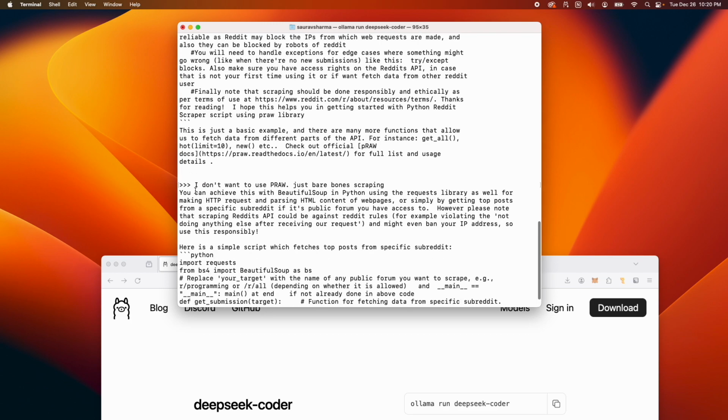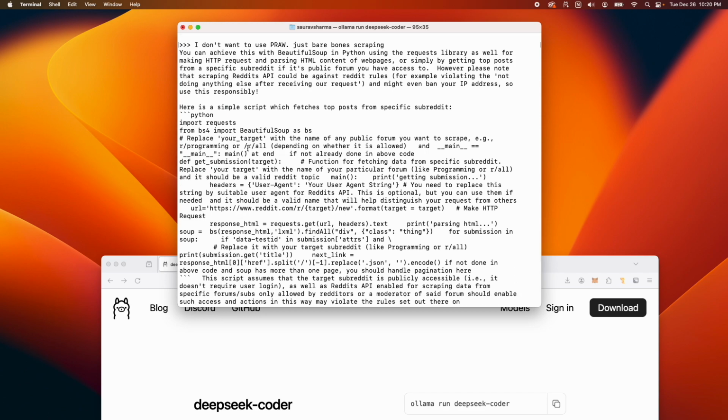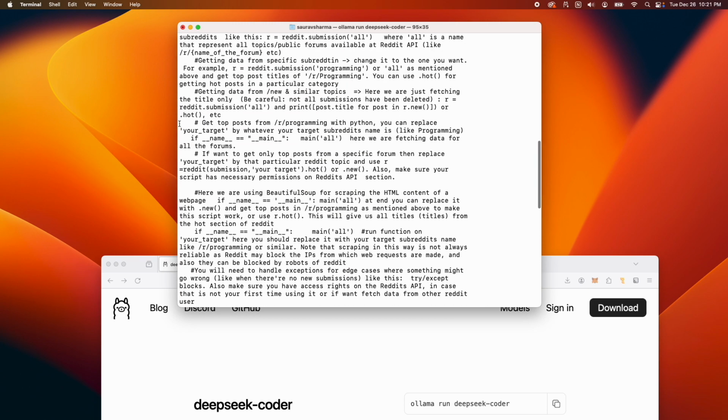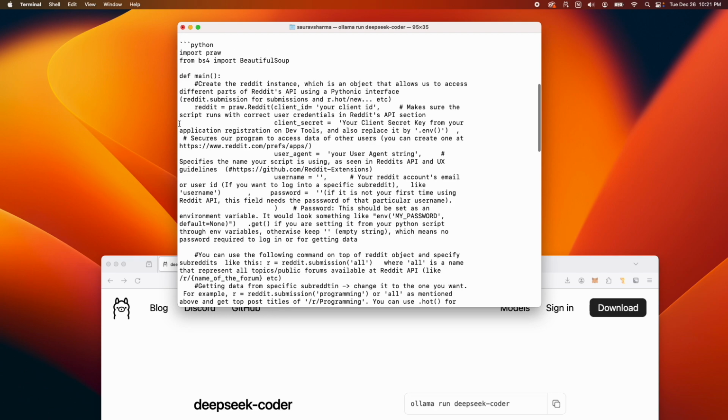Okay, now it's saying you can achieve this with Beautiful Soup in Python using the requests library, as well as making HTTP requests and parsing. So yeah, now it's giving me code without using the PRAW library, which it was giving me before.